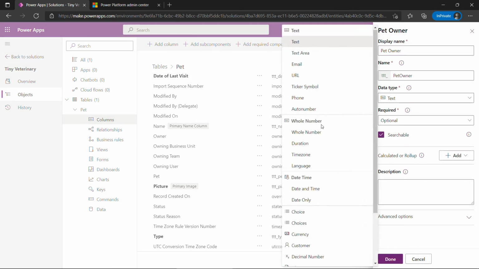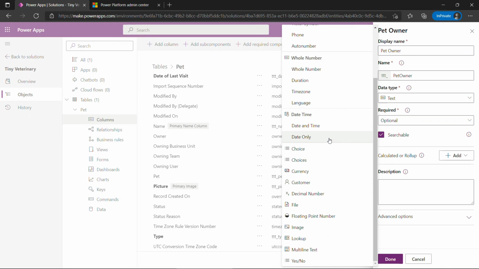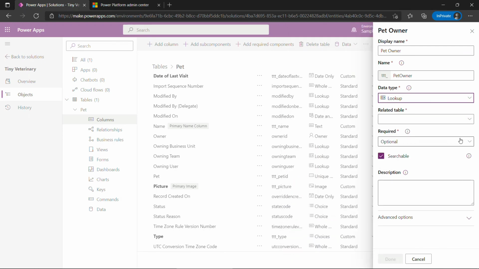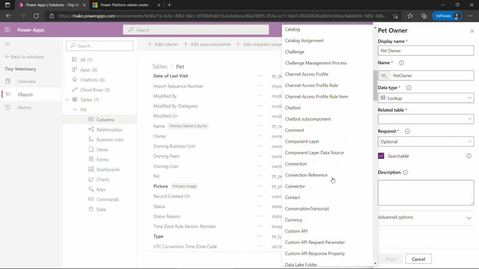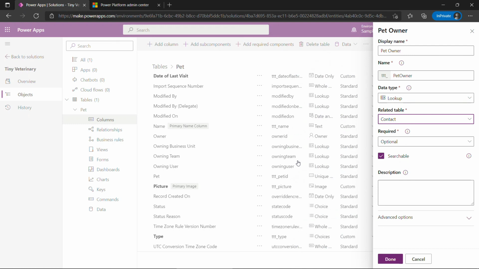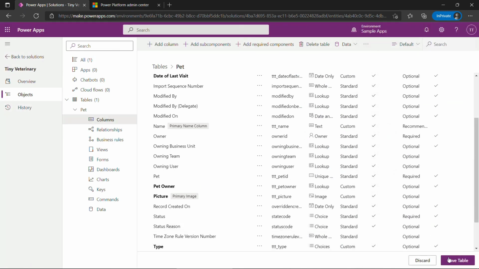This is going to connect to the contact table. So for that, we need a lookup. This will let us browse to a contact and choose one contact. So we'll choose the contact table, leave everything else the same, and click done. Finally, save the table. And that's it.